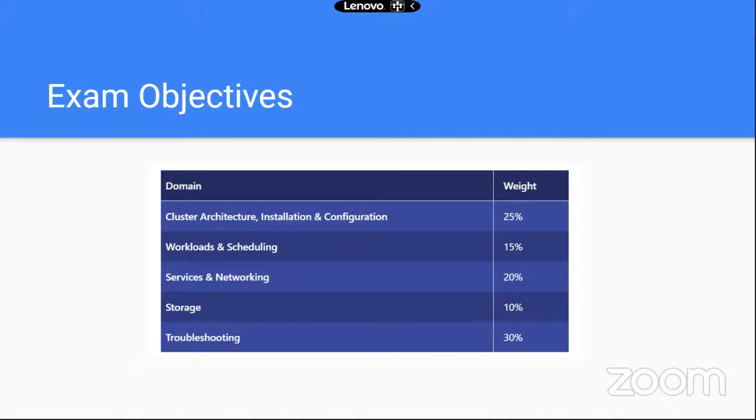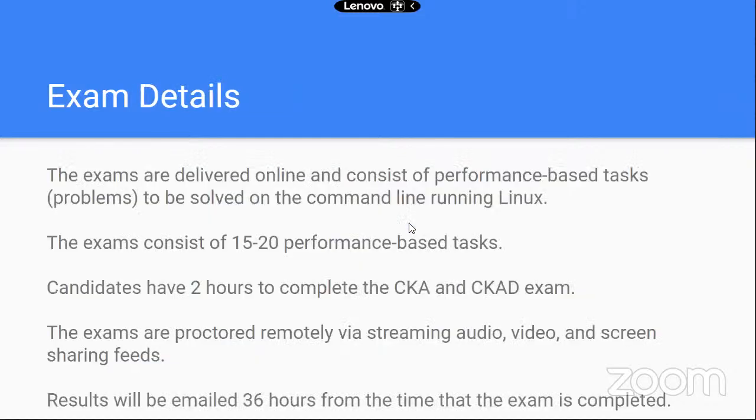This really helps you learn Kubernetes in the most efficient manner, in which you gain hands-on knowledge. The course is also designed in such a way that you get to know all of the hands-on aspects of the Kubernetes cluster. So moving forward, exam details.